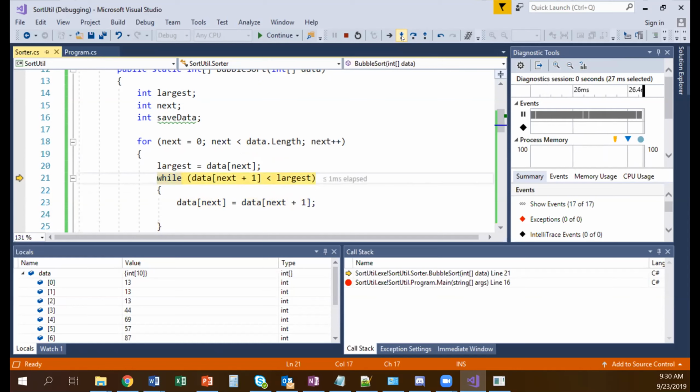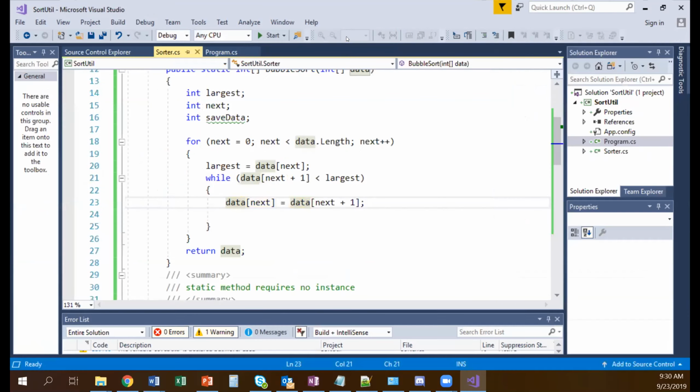Well, that did something. But now 61 is lost, right? We don't have 61 anymore. So we're missing some stuff, huh? How could we handle that? What do you think?